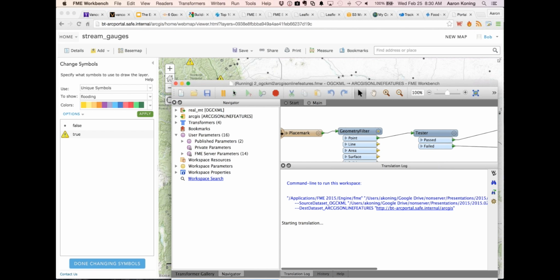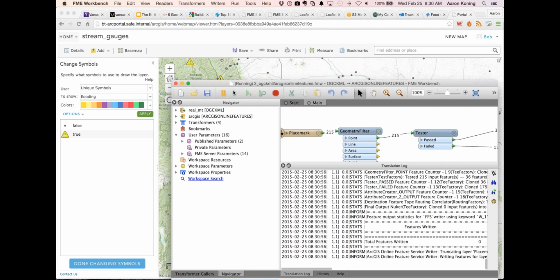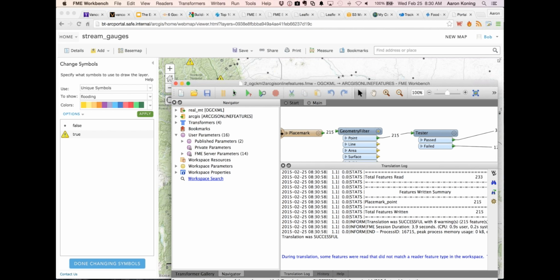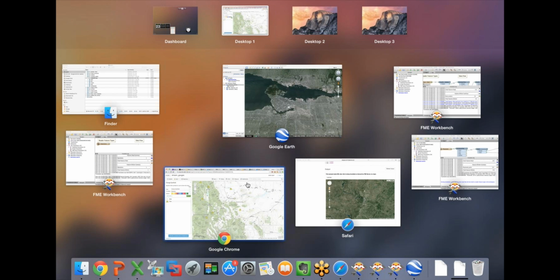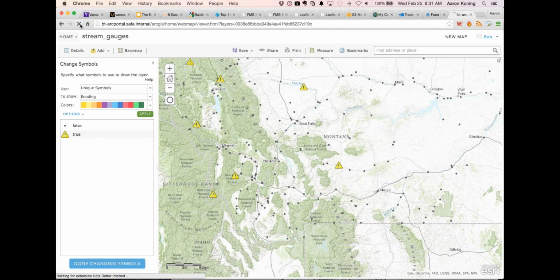It's not going to drop that layer. It's just going to truncate the layer and then refill it with the latest gauge information. Right. So this is the so-called dump and reload technique for refreshing things. FME is also able to apply updates to individual features if that's what we wanted. Exactly. Either option is feasible.